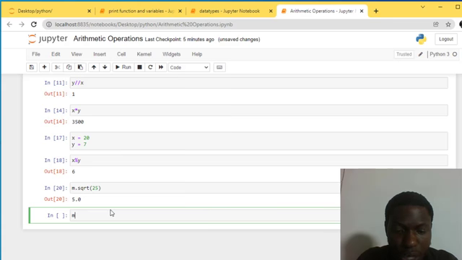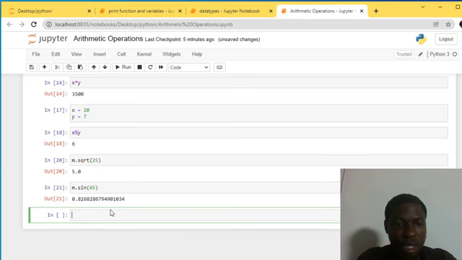You can also do m dot sine, find the sine of 65, for instance, and you get that. So the math module allows you to do a whole lot of things. We'll talk about that in an upcoming session.